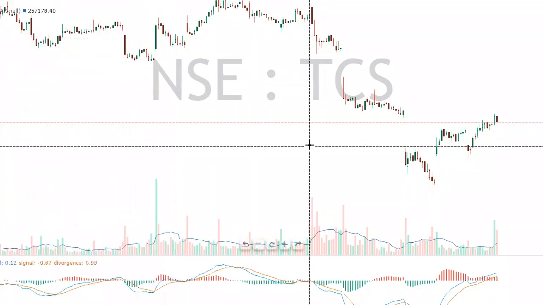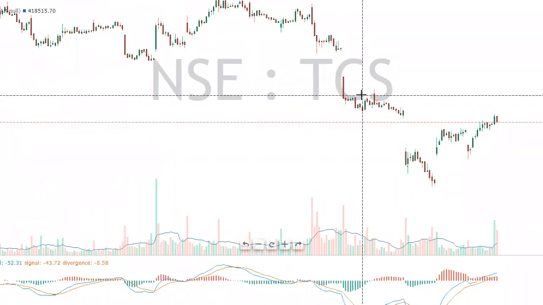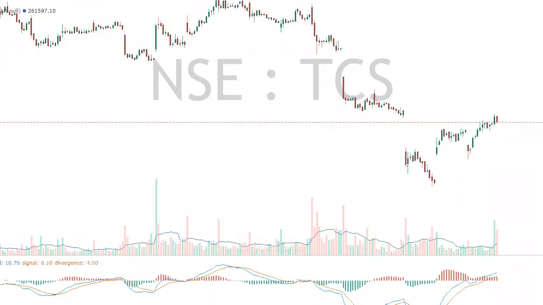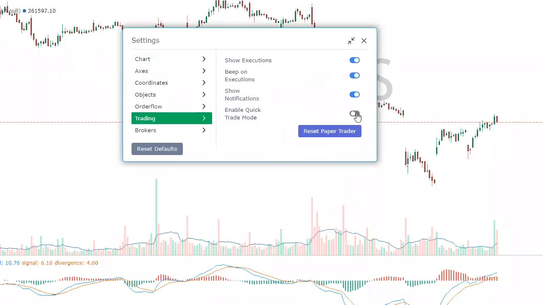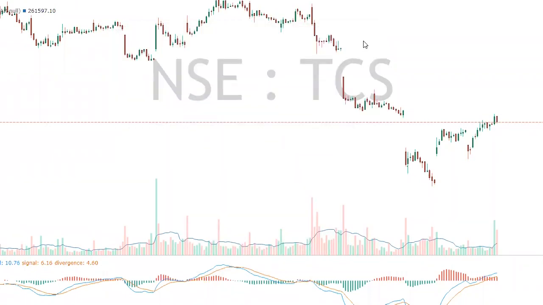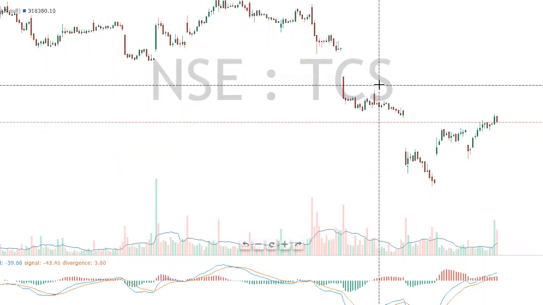Suppose you are confident of what you are doing in the market, and you're a pro trader, you probably don't need that, right? So you can go to trading and enable quick trade mode. So that's step one. Now there will be no confirmation asked. Once you click the mouse or click the keyboard, the order will directly get placed to the exchange through IIFL.